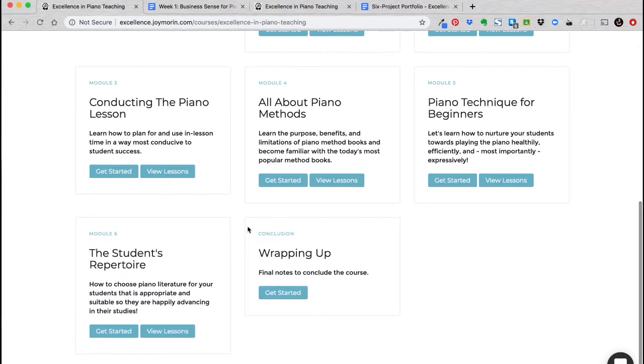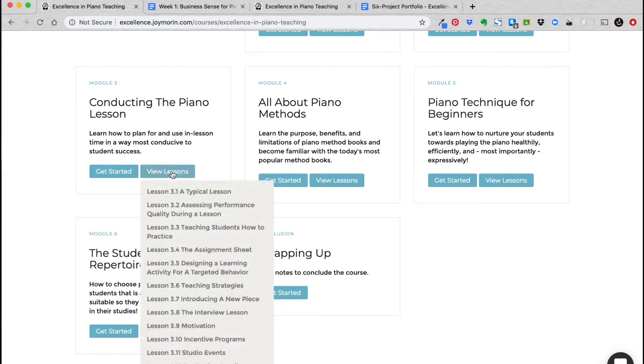Module number 3 is called Conducting the Piano Lesson. In this week, we talk more specifically about how to use the in-lesson time with the student. So we talk about how to introduce a new piece to a student in a way that sets them up for success. We talk about how to teach students how to practice so that when they go home and practice, they're practicing efficiently and effectively. We also talk about how to create assignments for students. In particular, we want goal-based assignments so that students are achieving very specific things and making progress in relation to their pieces.